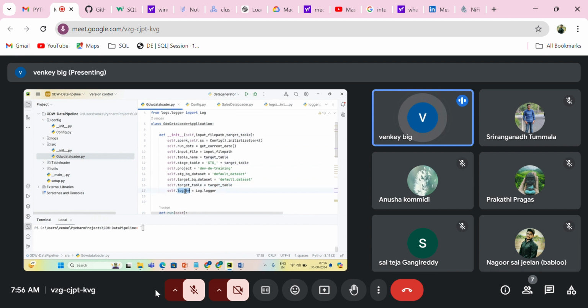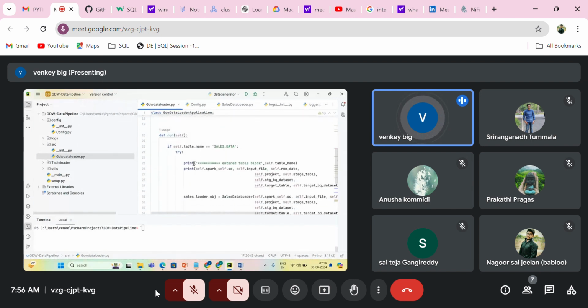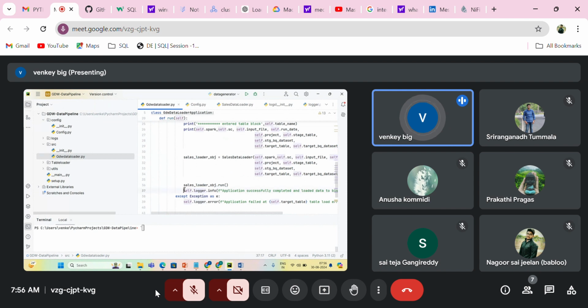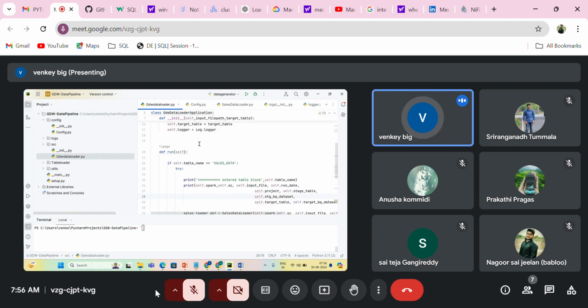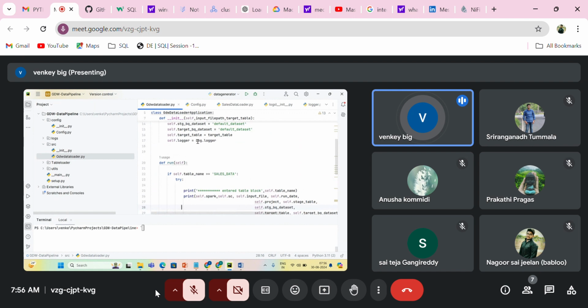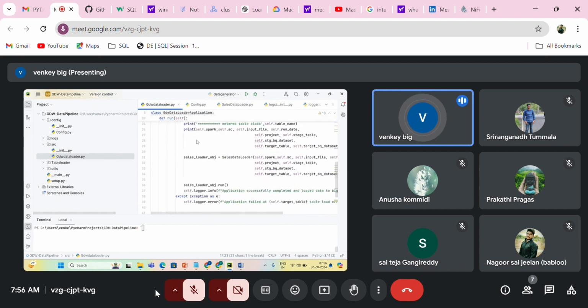In real time, you will maintain a logger, guys. So you don't use print statements. Be very clear, you use logger statements instead of print statements. The reason being, you can write these logs to some other files or some other place to review later. So that is the reason you will always use logger in real time projects. So I'm just initiating the logger, and then here I have the run method.